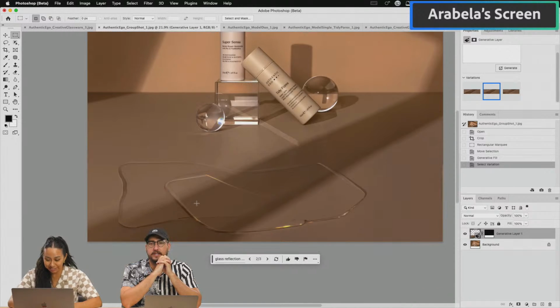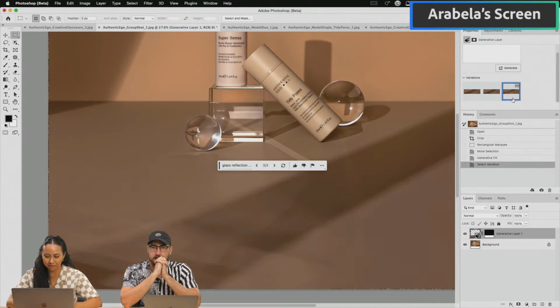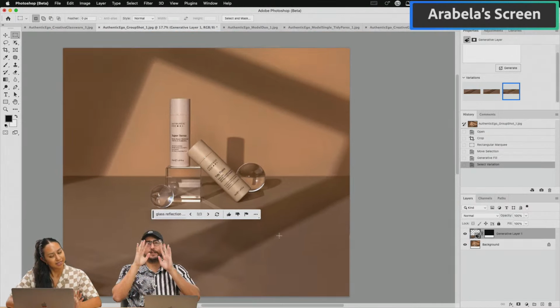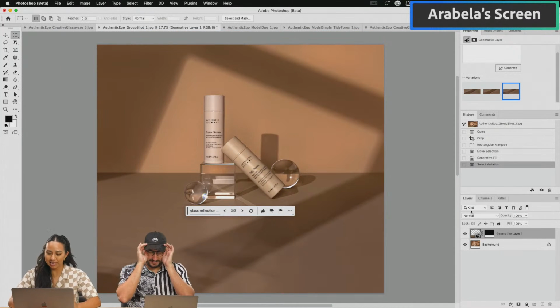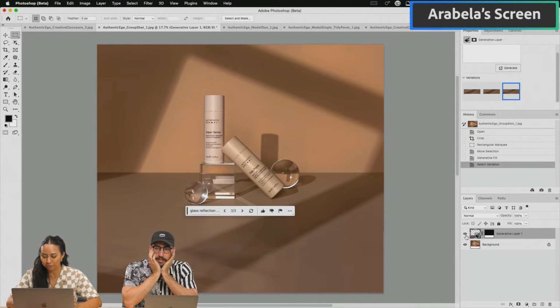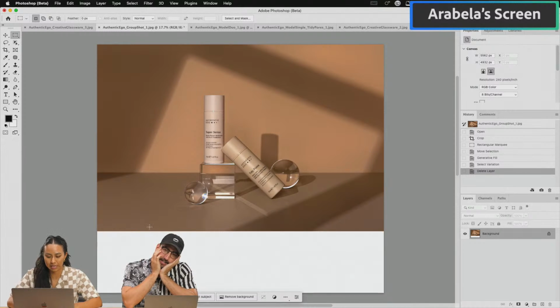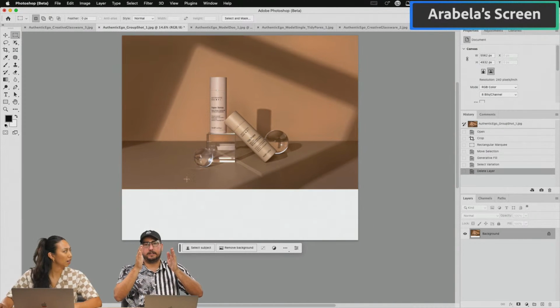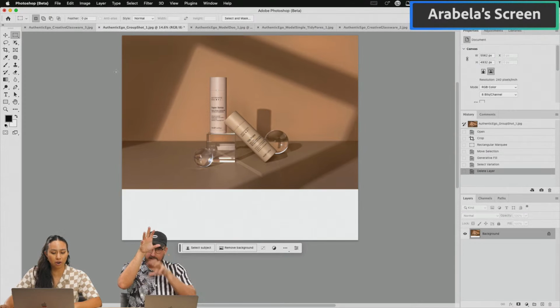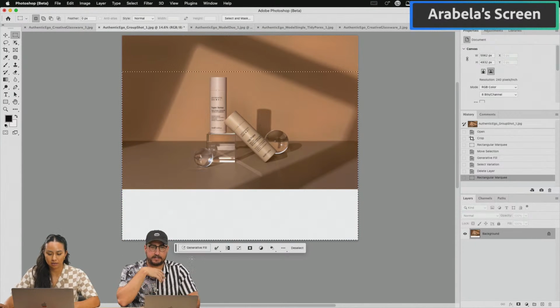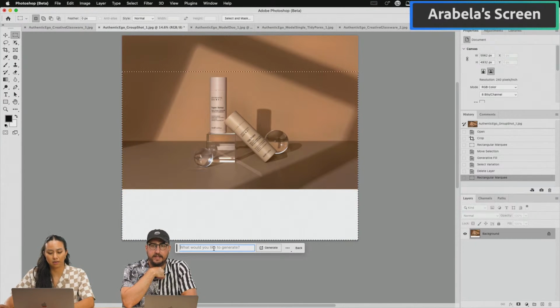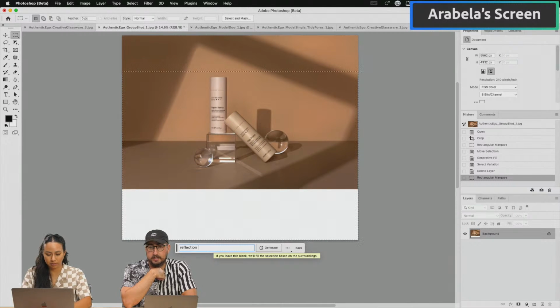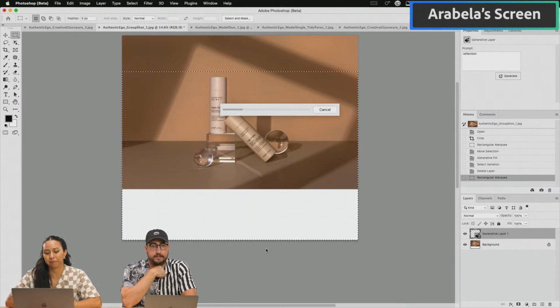Oh, it gave us pieces of glass. Pieces of glass. Okay. I just want to try so many things. Let's delete that. And then what I'm curious about is maybe if we grab more of the product. More of the product? Yeah, more of the product and then stuff below. And then do reflection. Yeah, let's just try reflection. Let's see. Let's do it.